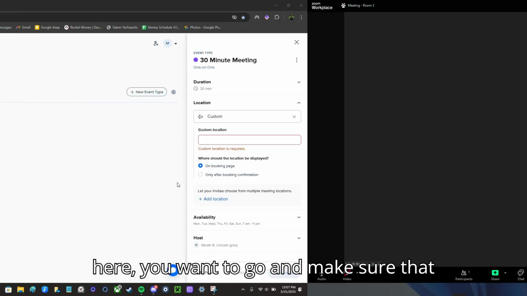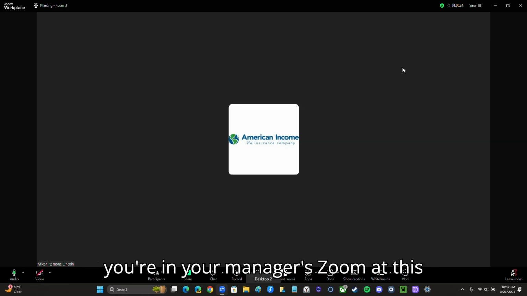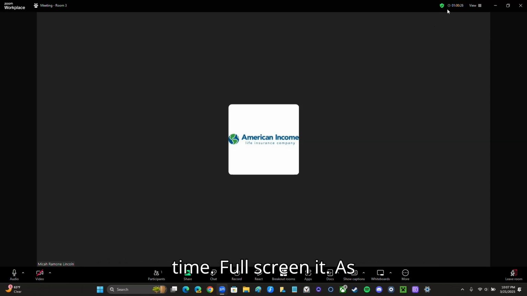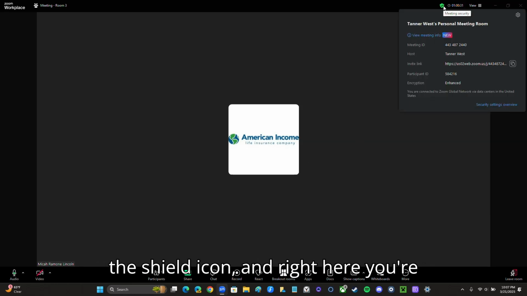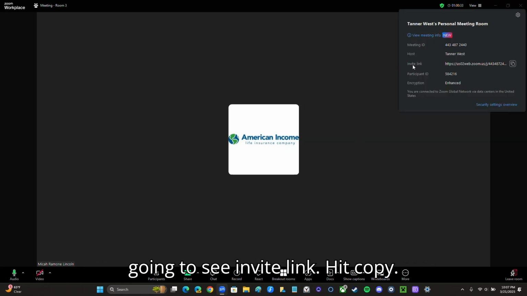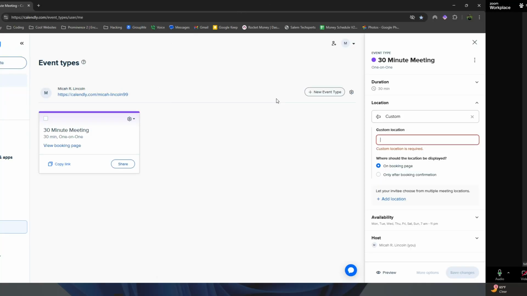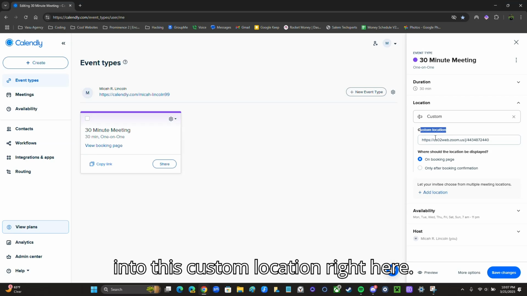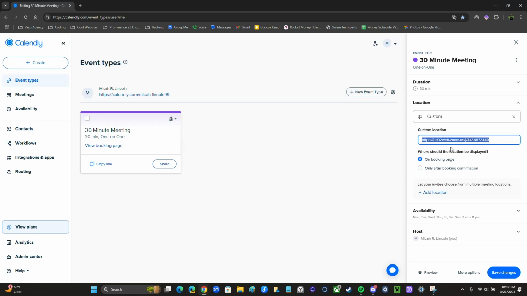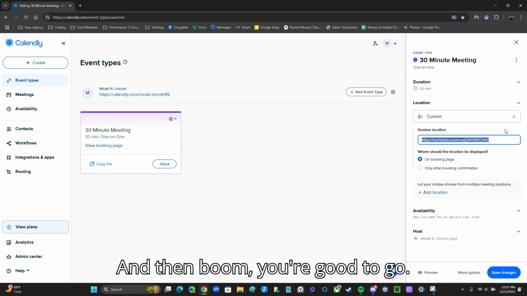Once you're here, you want to go and make sure that you're in your manager's Zoom at this time. Full screen it. As you can see, I'm in Zoom right now. Tap this shield icon, and right here, you're going to see Invite Link. Hit Copy, and you're going to paste what you copied into this custom location right here. And then boom, you're good to go.